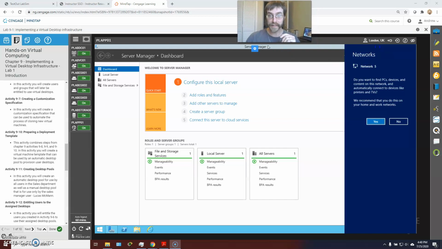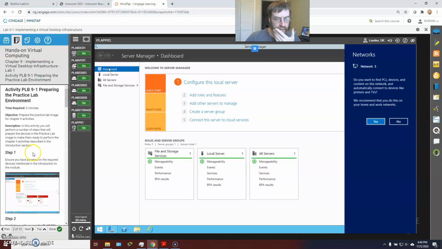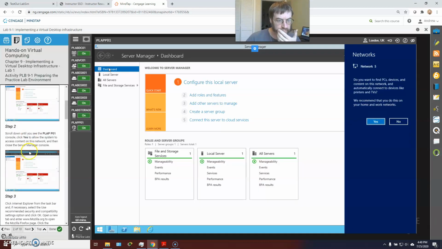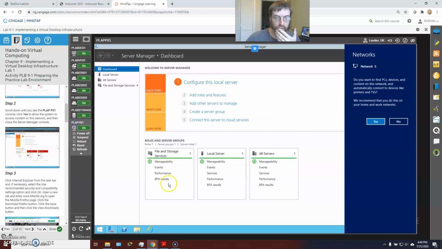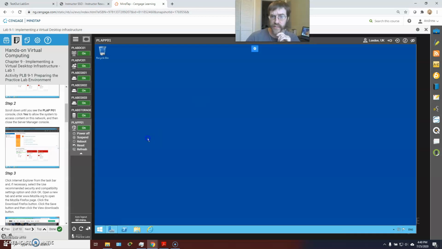I've got my MindTap layout. We're going to jump to activity 9.7. Let me go on to lab 1. I'll say yes. I want to make sure that the Horizon thing is not there. Oh, I might have to do this again right quick.